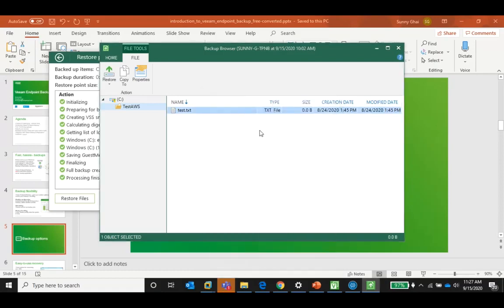For restoration of your endpoints, if you want to do a file level restoration or folder level restoration, it is very easy. It's all GUI driven, which you can do with clicks of your mouse at your fingertips in a very easy way.